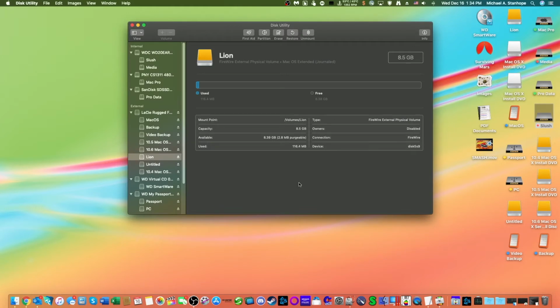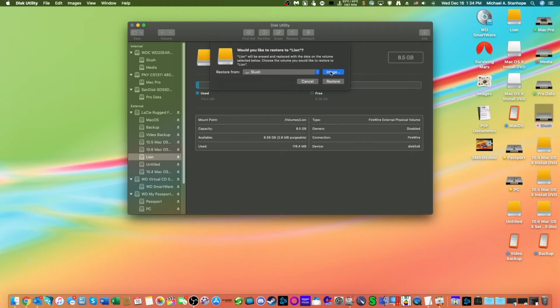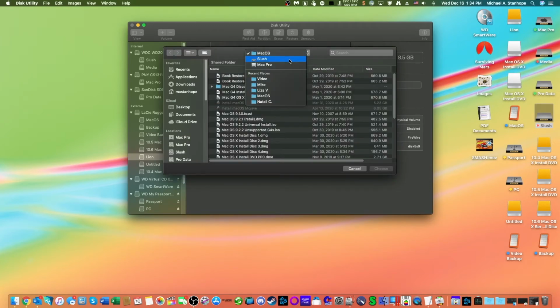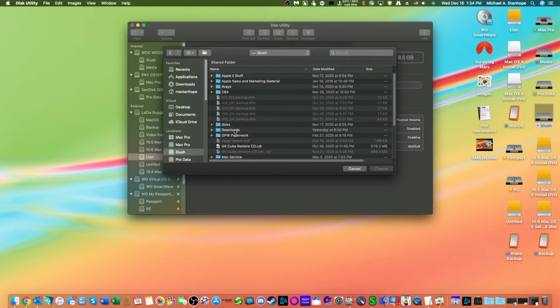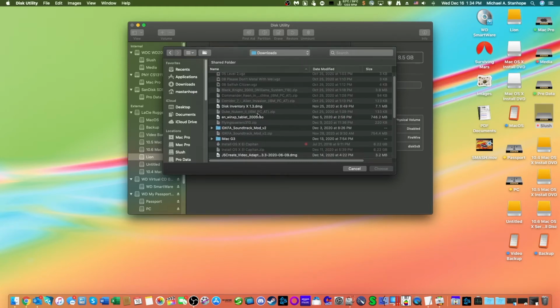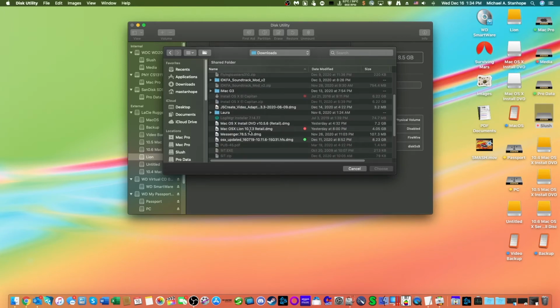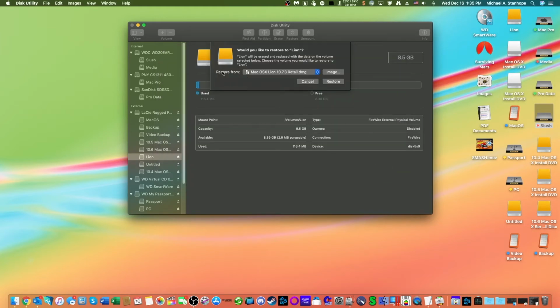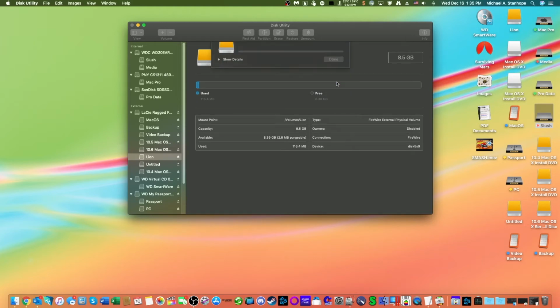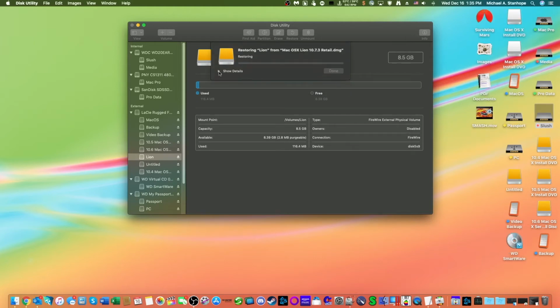So from Disk Utility, we're going to restore. And we're going to choose an image here. We're going to go back into the downloads folder, and only the white ones are disk images, the DMG files. Okay, so we're going to find Lion right here. So here is the disk image for macOS Lion 10.7.3. We're going to choose this. Okay, and it says restore from, and we're going to restore this disk image to this drive.